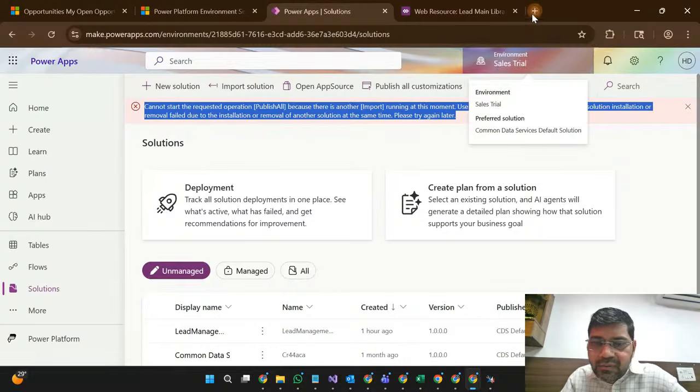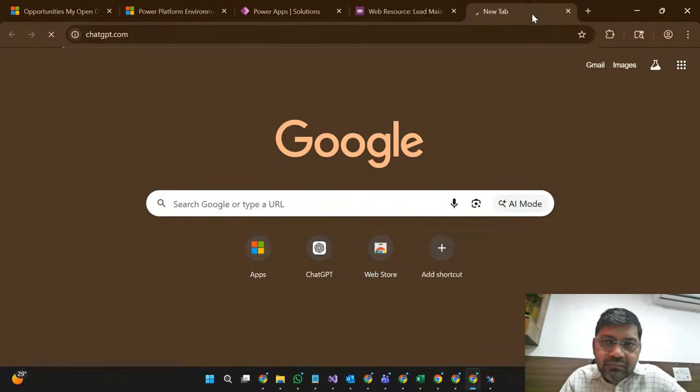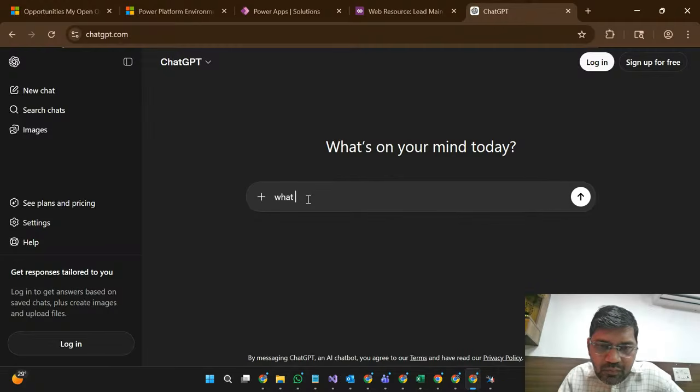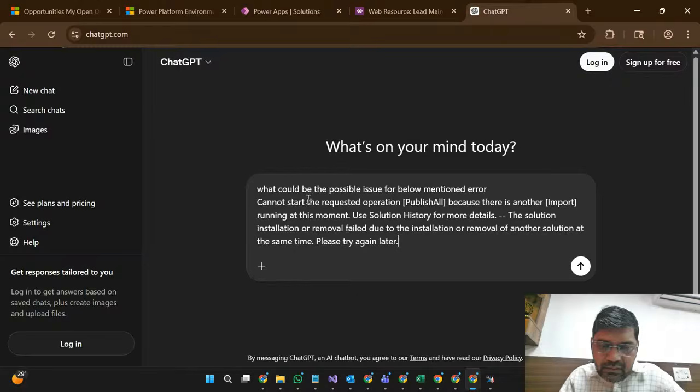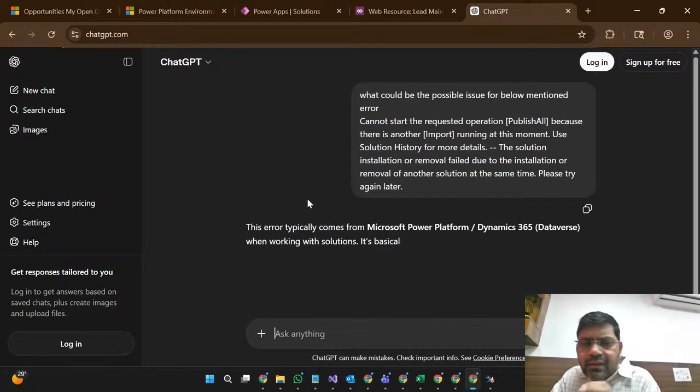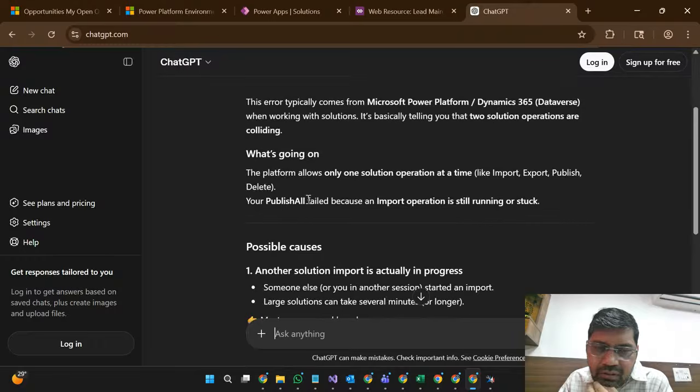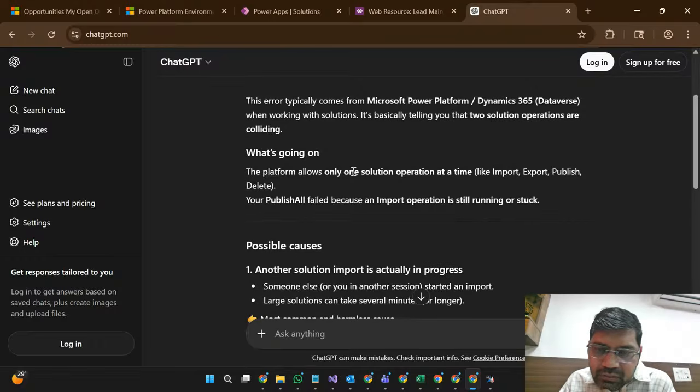so I can simply open ChatGPT and ask: what could be the possible issue for the below mentioned error? It will even give you the proper information on what's going on. The platform allows only one solution operation at a time, like import, export, publish, delete.